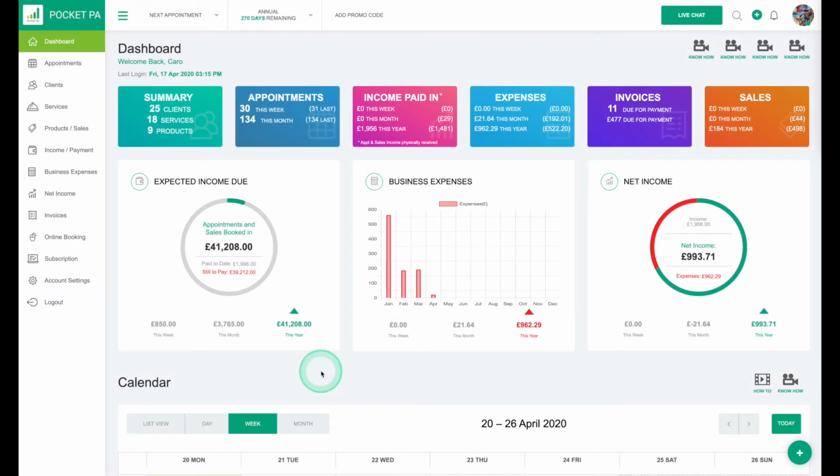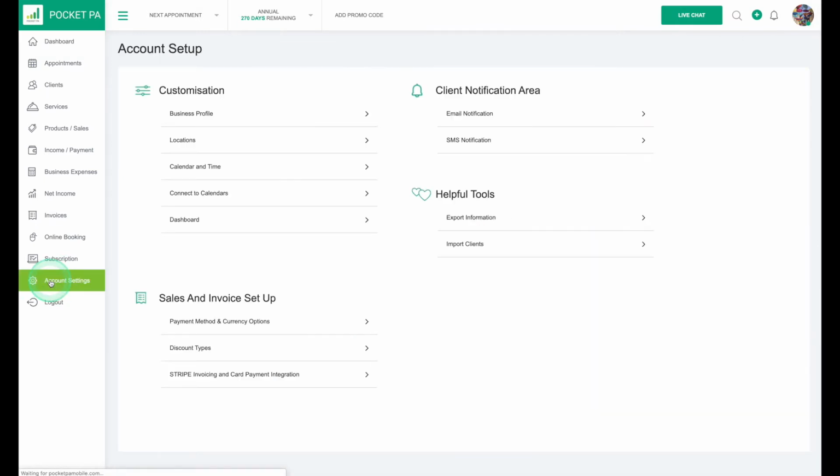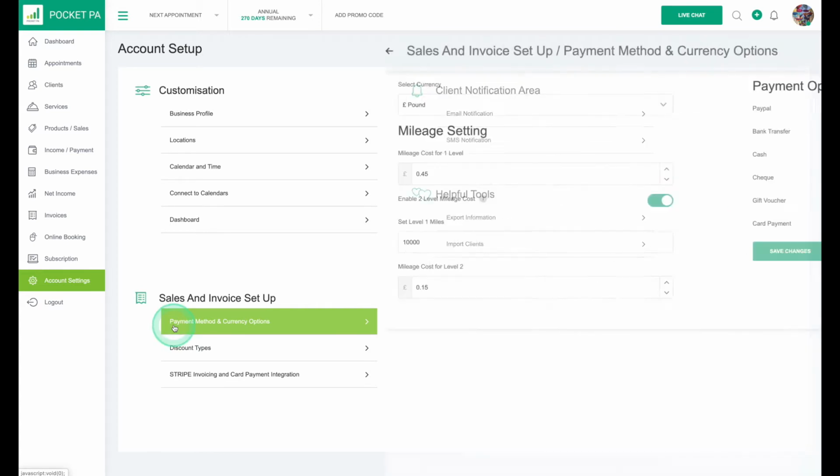So in this tutorial, I'm just going to run through the mileage tracking feature that we have. And the first thing that you'll need to do is to set up under the account settings on the bottom left. Once you go into account settings, you'll notice that there is a button called Payment Methods and Currency Options.